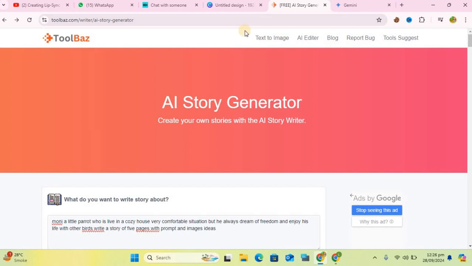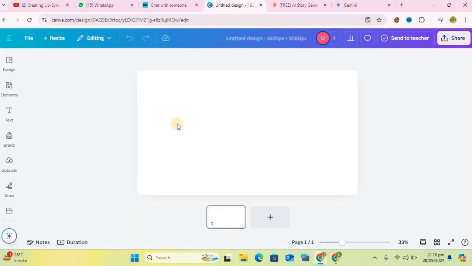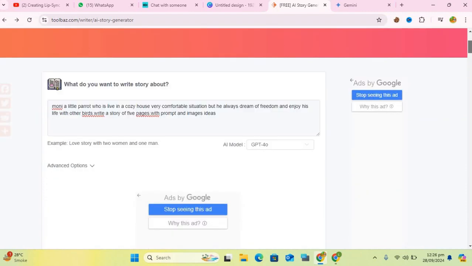Now we will do 2D animation of this story. I will show you only one page and the rest of the story you will complete by yourself. Due to the length of the video, I can't complete this story. Let's start with the first image idea.